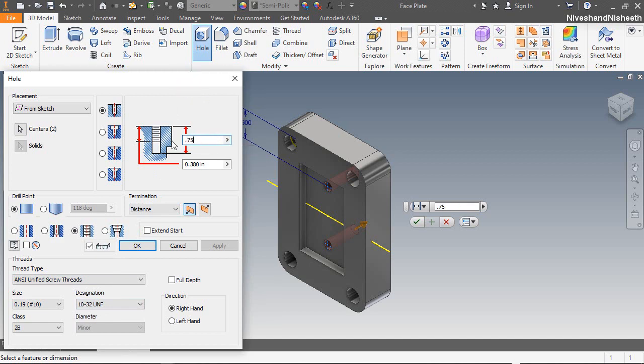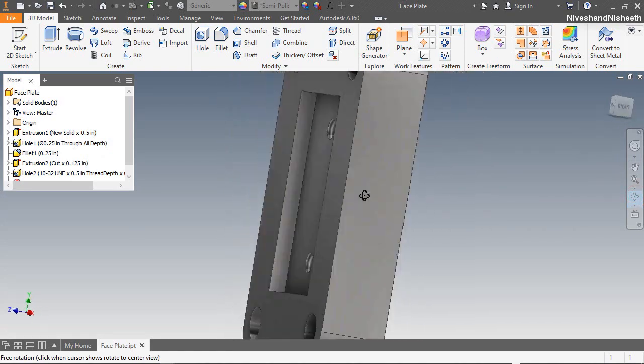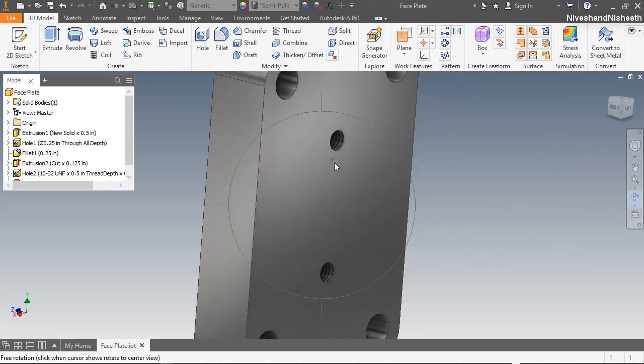Hole depth value will keep 0.75 inches and thread depth will keep 0.5 inches. And click OK. Now see, my 2 tapped holes are created on this face. Okay, it looks great.